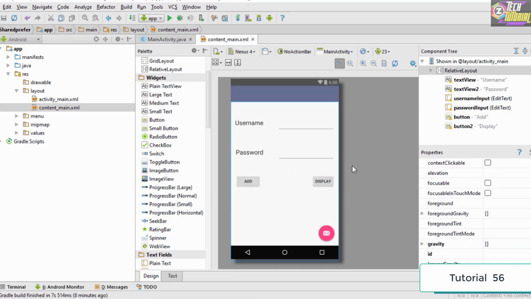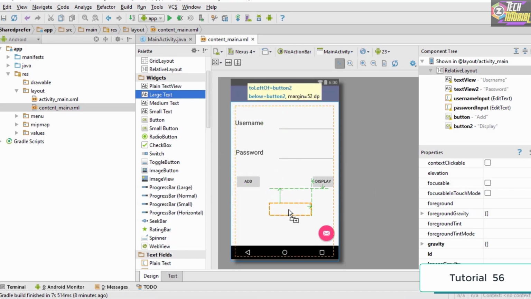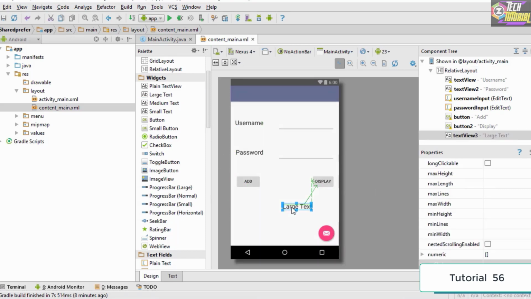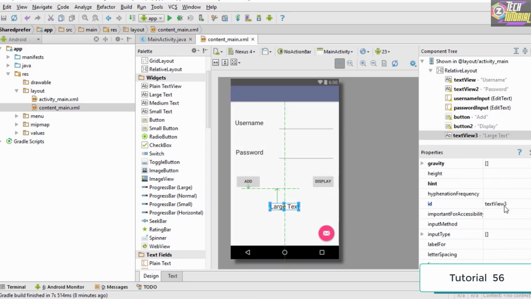Now once everything is set up, the next thing we need to do is add one more text view here so as to display the contents which I entered here. We select a large text, drag it and drop it over here, and as we are going to reference this in our Java code, we need to give an ID to this. So we go to properties, go to ID, and let's name this my text.